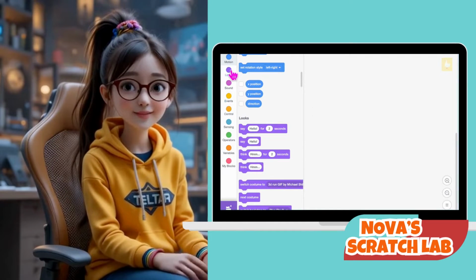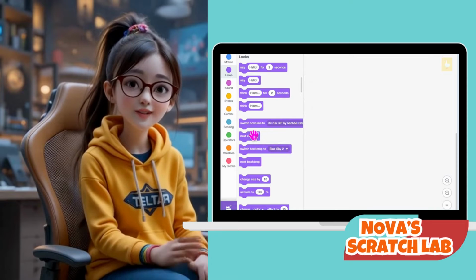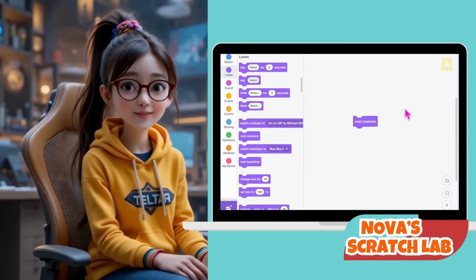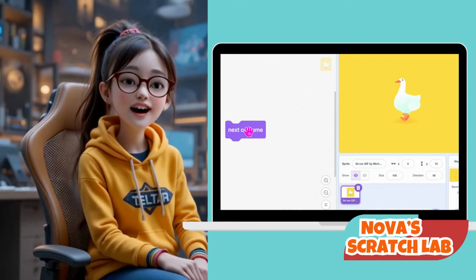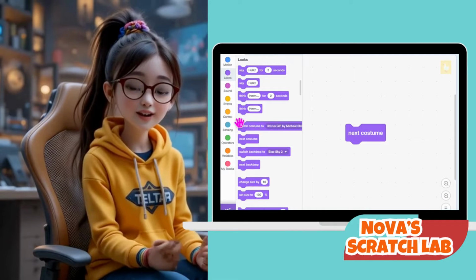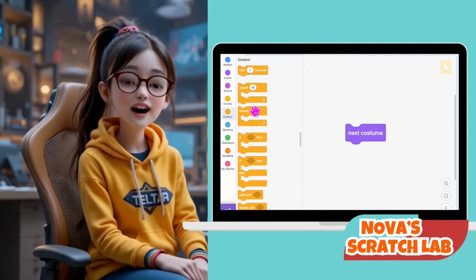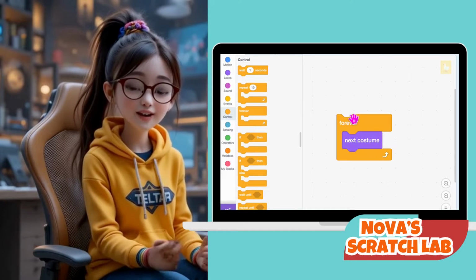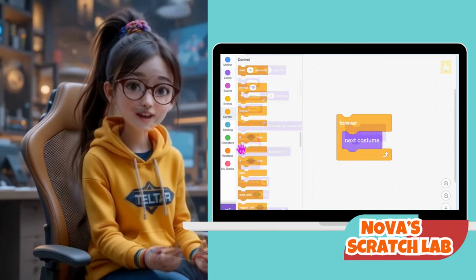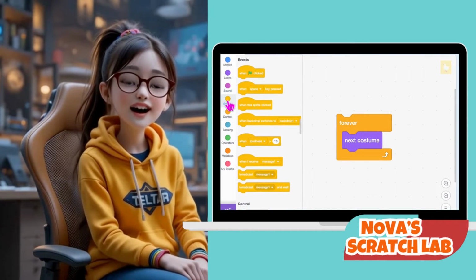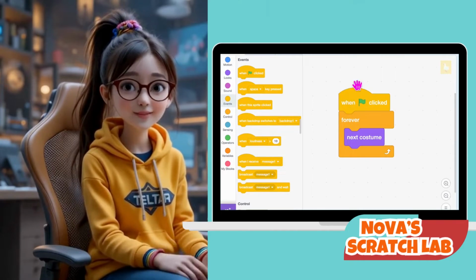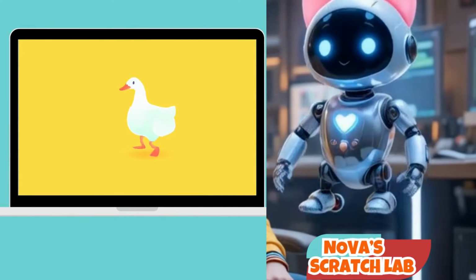Okay, Pixel, go to the Looks category and drag out a next costume block. Now, click it. See? The duck moves to the next frame. But we want it to loop. So I'll grab a Forever block from the Control section and drop it around the next costume. Don't forget the green flag block at the top, or nothing will happen when we start the project. Yes! Look at our duck go!